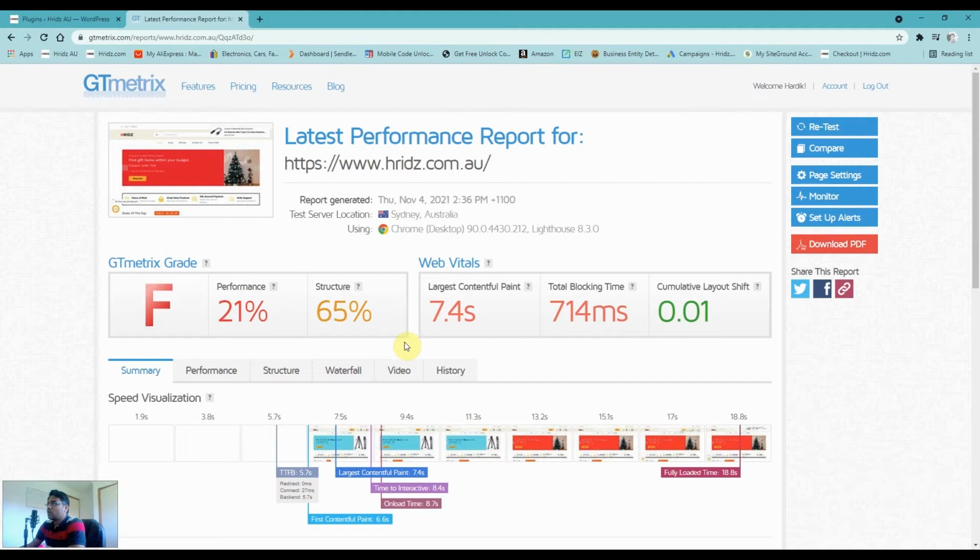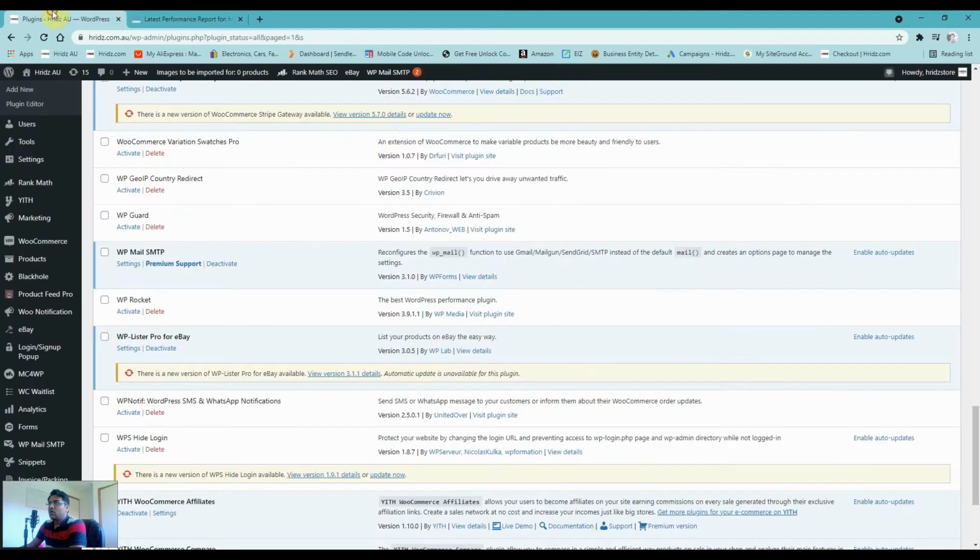Alright, you can see the score in GTmetrix for this website is grade F, performance is only 21%, structure 65%, largest contentful paint takes 7.4 seconds to load, and the blocking time is 714 milliseconds. Alright, now go back to your WordPress website.